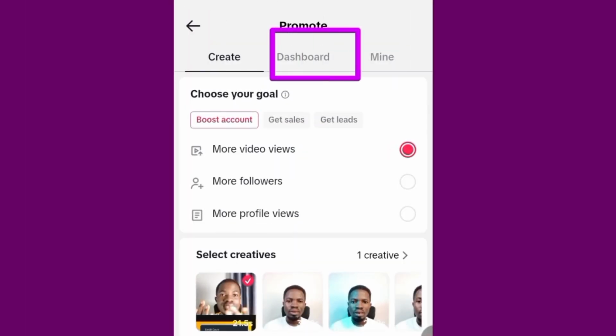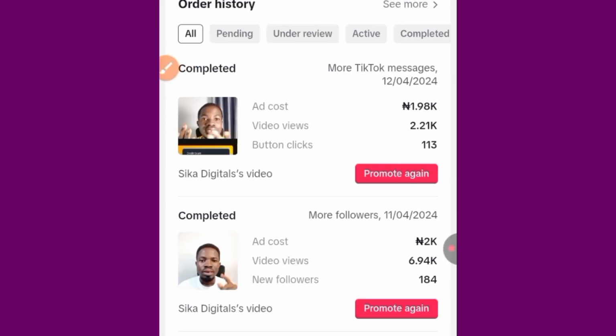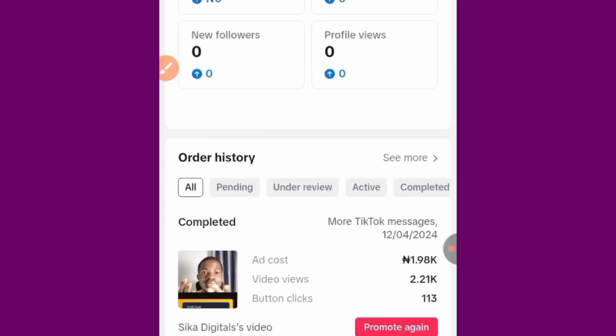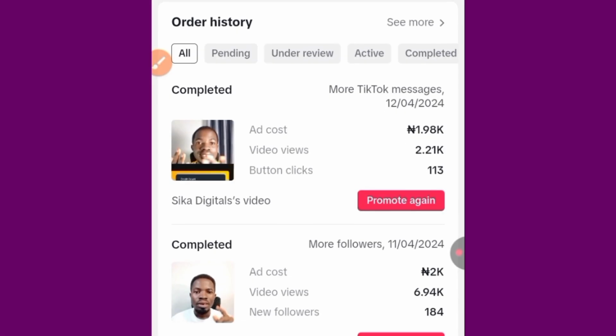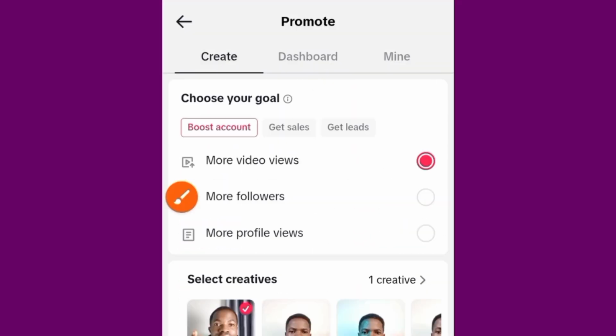Now, if I click on dashboard, you will see several TikTok ads that I've run here. This is my dashboard. It's loading. Okay, so you see these are ads that I've run on this particular account. Okay, if I scroll down, you will see more of those ads. Now let's go back to create. If you click on this create button right here, you'll be able to create an ad.